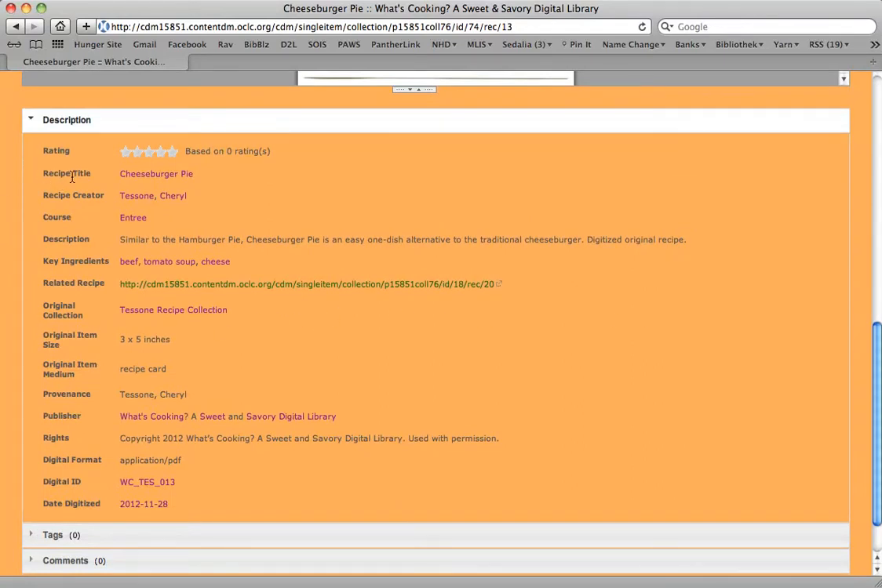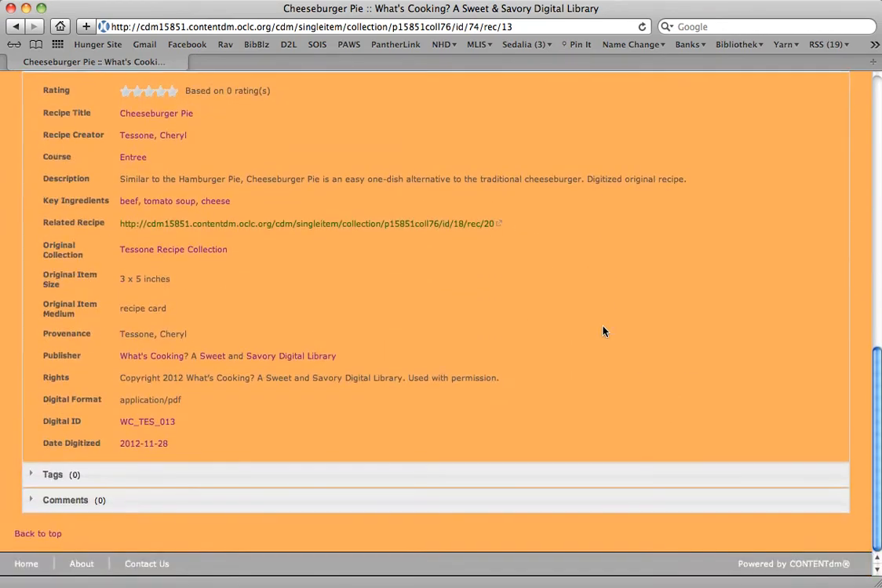We decided to include metadata for the title, the creator, the course that it is, a description, the key ingredients, which we thought would be a very useful subject term, and also a very usable search term, any recipes that are related, the original collection, which simply tells us which of the members contributed this recipe, the original item size, original item medium, who the recipe originally came from, the publisher, which is What's Cooking, a sweet and savory digital library, the rights information that we ask all users to include with their downloads and if they were to share it at all, the digital format of the image or the item itself, the digital ID that we have assigned to it, and also the date that we digitized it.